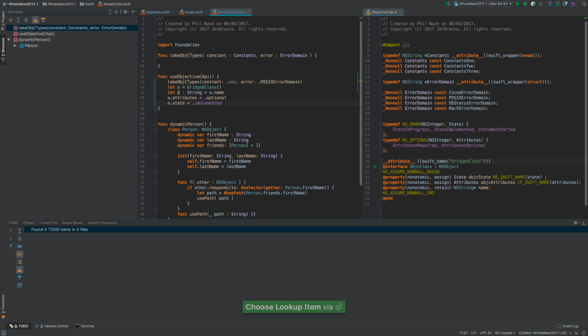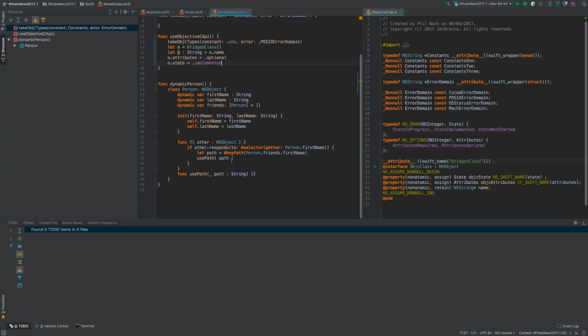So AppCode now makes working with bridged Objective-C code just that bit more natural in Swift. But while we're here, we can see down here that we're using the new Swift 3 syntax for selector and keypath, also newly supported in AppCode. Well, now we're ready to build our project.